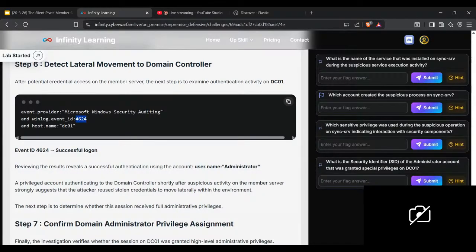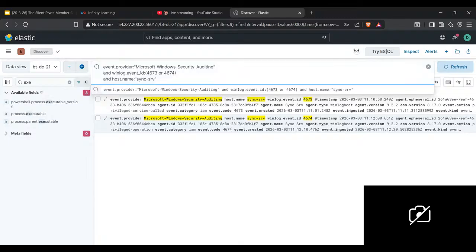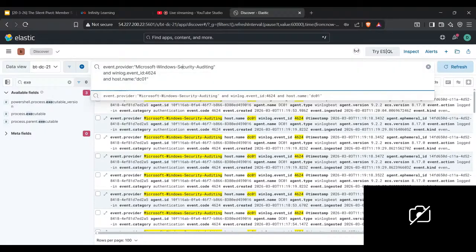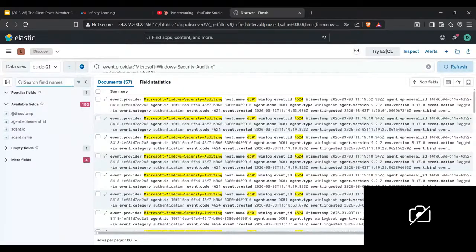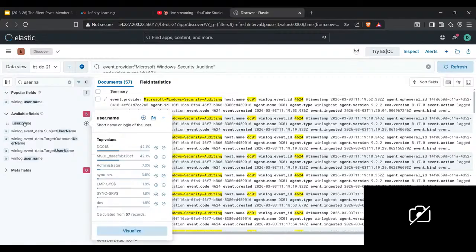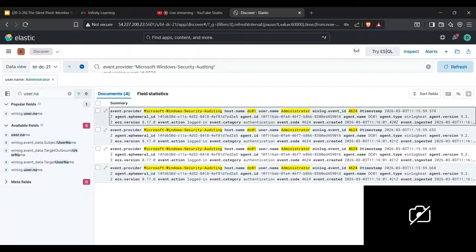Again, 4624 is a successful logon, and DC01 is a domain controller machine. Okay. So here we are getting logs. This means the attacker has gained DC access. Now, by looking at the username, we will see which account credential he has compromised. Here we can see these accounts, and we can also see the administrator, which means he has gained access with the domain administrator account.